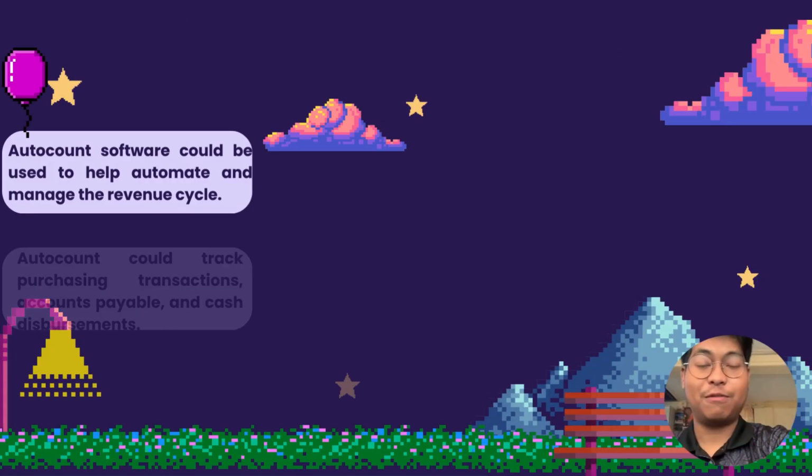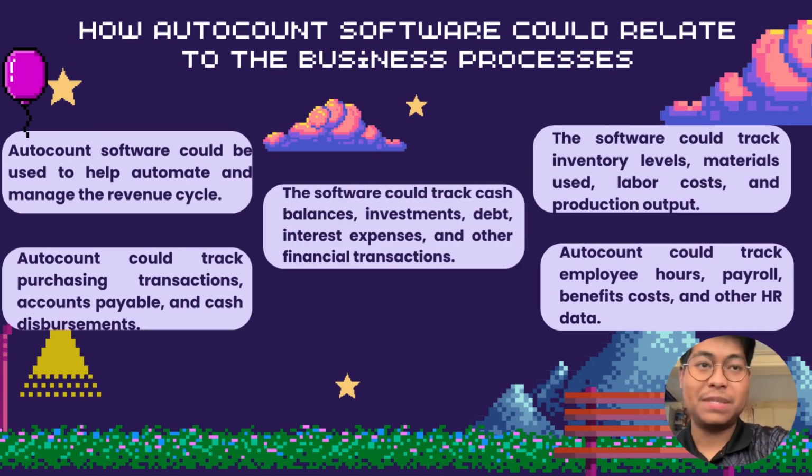Today, I'm going to present how AutoCount software could relate to the business processes. First, AutoCount software could be used to help automate and manage the revenue cycle. It could track sales transactions, generate invoices, and manage accounts receivable. This will provide the financial and customer data needed for revenue cycle reporting and decision making.